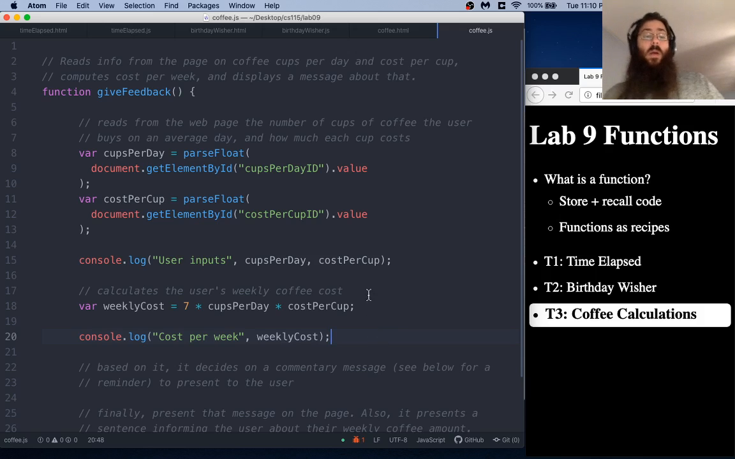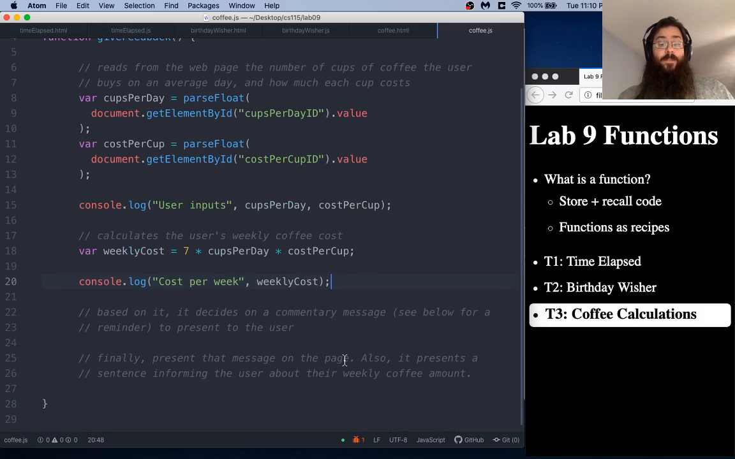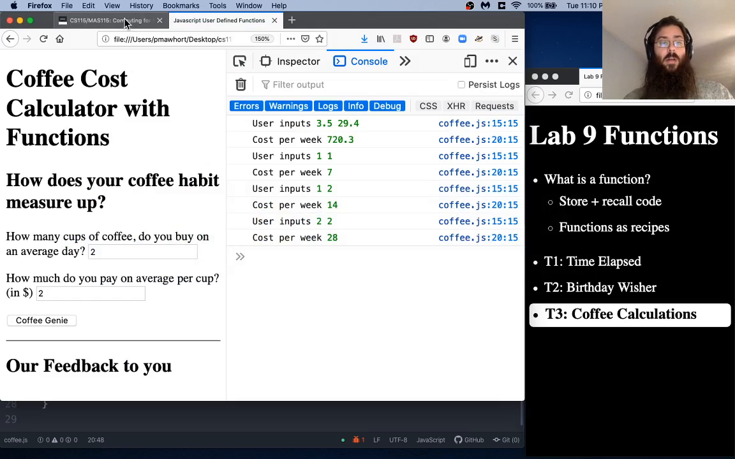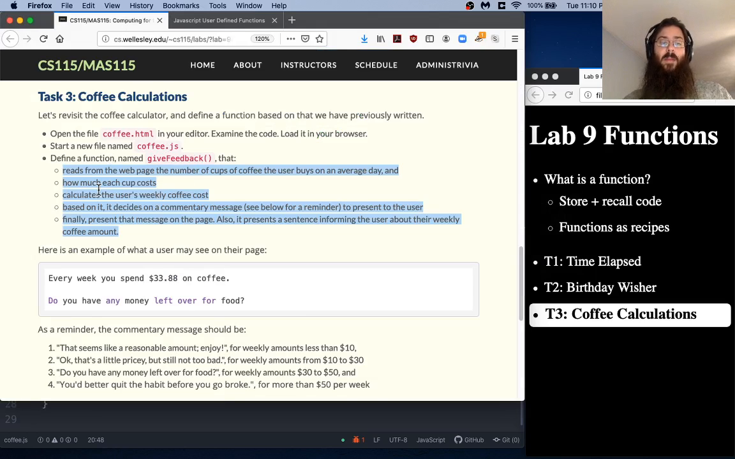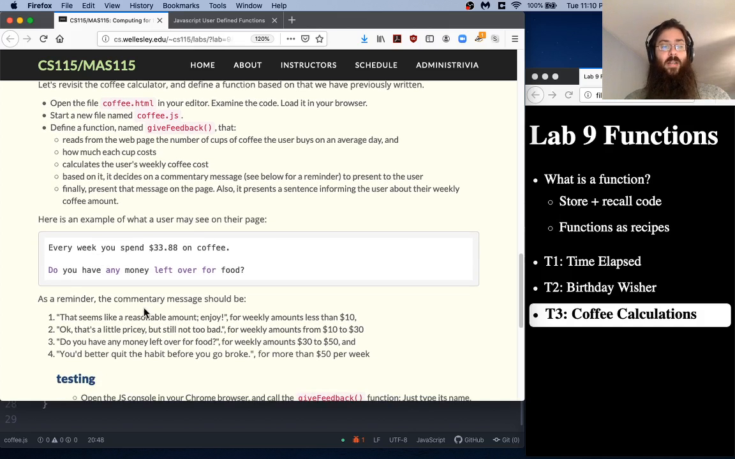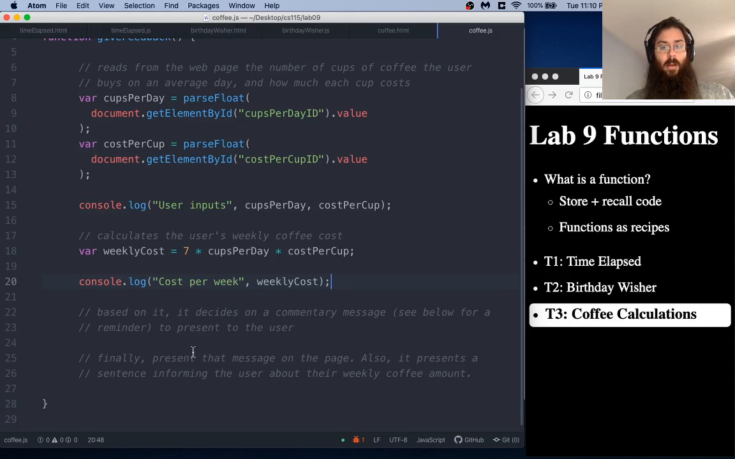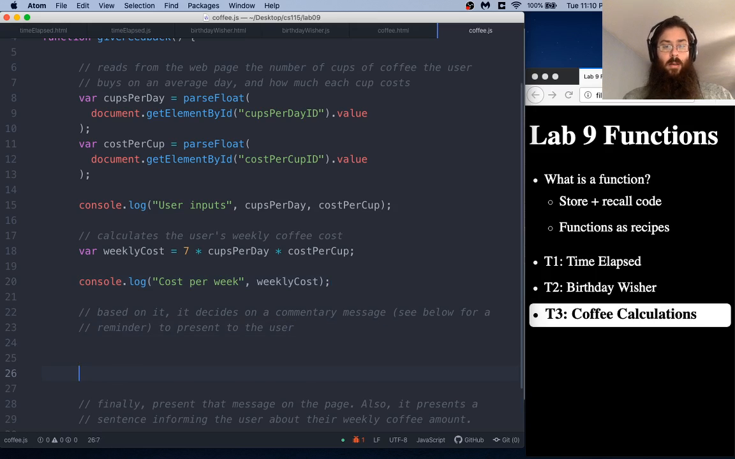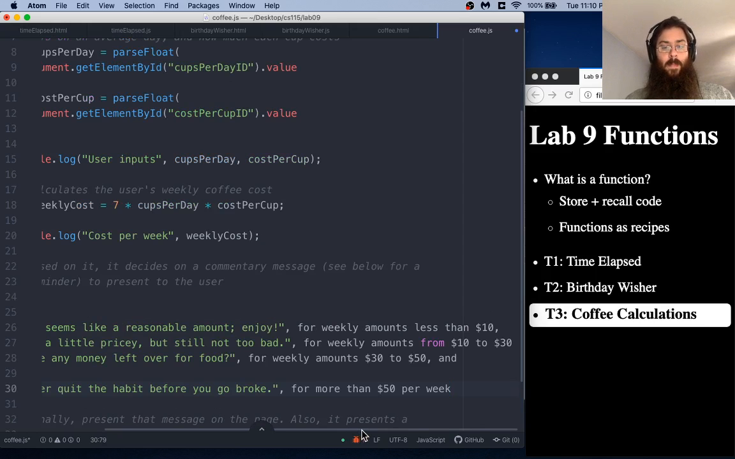All right, so we have the cost per week. Next step, based on the cost per week, this has a commentary message. See below for a reminder. So we're going to have to go back to the instructions over here. Right, that's another benefit of copy pasting these instructions as comments. We don't have to go back and forth quite so much. Here's an example. As a reminder, here are the commentary messages. So I'm going to copy paste these. These are our commentary messages, and here, I'm going to paste them in.